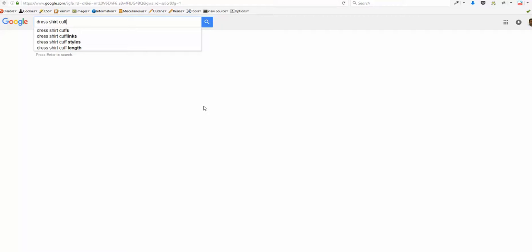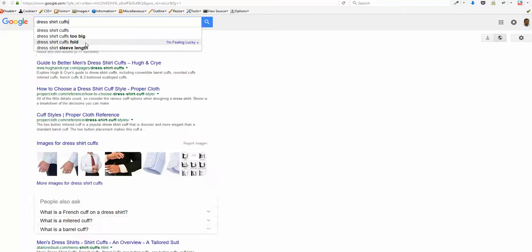cuffs. Okay, the suggestions that appear immediately underneath your search term are called predictive search, and these are the keywords that people use to find similar things on search engines. So you can see immediate suggestions here: bold, dress shirt sleeve lengths, and you may write them down for your further keyword research. At this point, let me just hit enter.